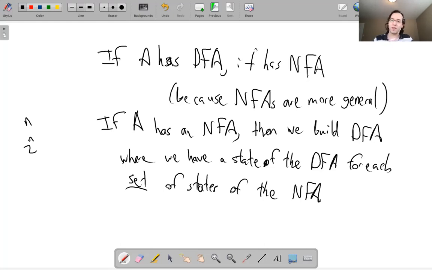Okay, so one state of the DFA is going to correspond to a set of states of the NFA, and that's going to be the trick that's going to let us convert an NFA to a DFA, right? And then we have to worry about the accepting states of the DFA. A state of the DFA is accepting if the set of states it corresponds to in the NFA contains an accepting state as one of those states. Okay, so there's going to be a more formal version in the notes, but this is the gist of the construction of why we can convert an NFA to a DFA and vice versa.